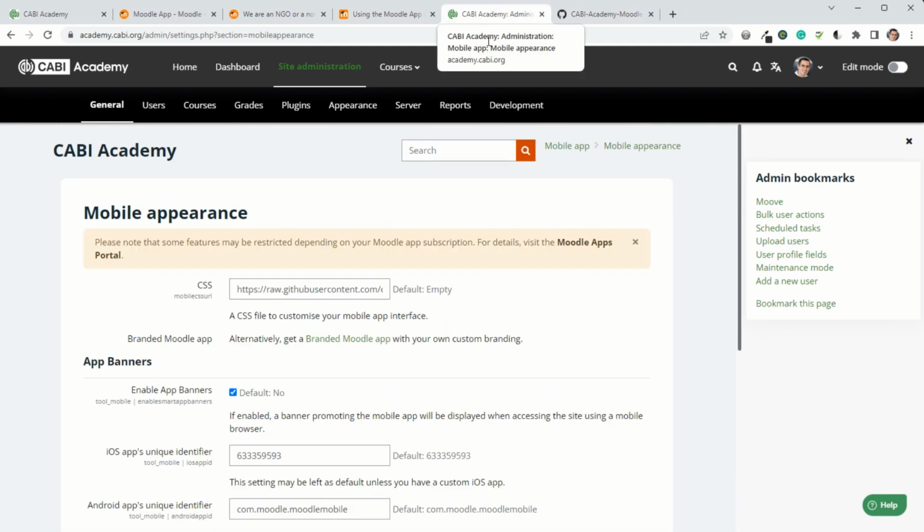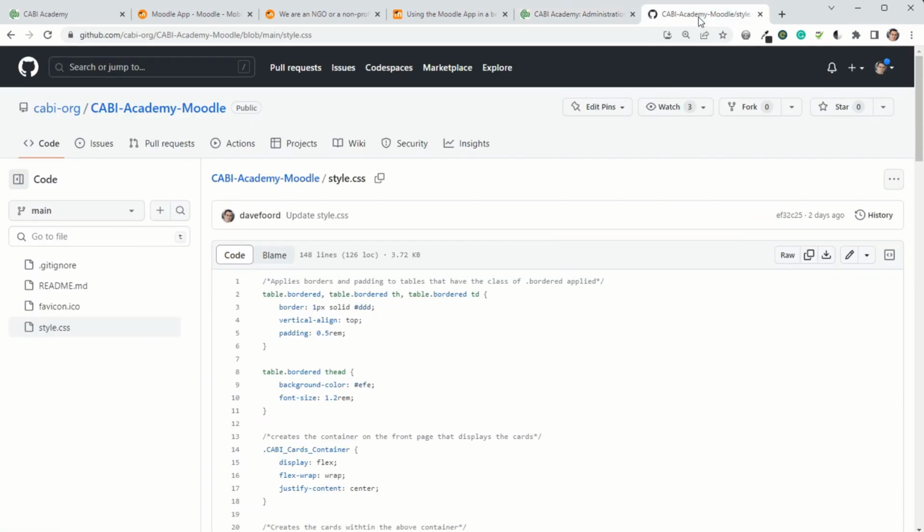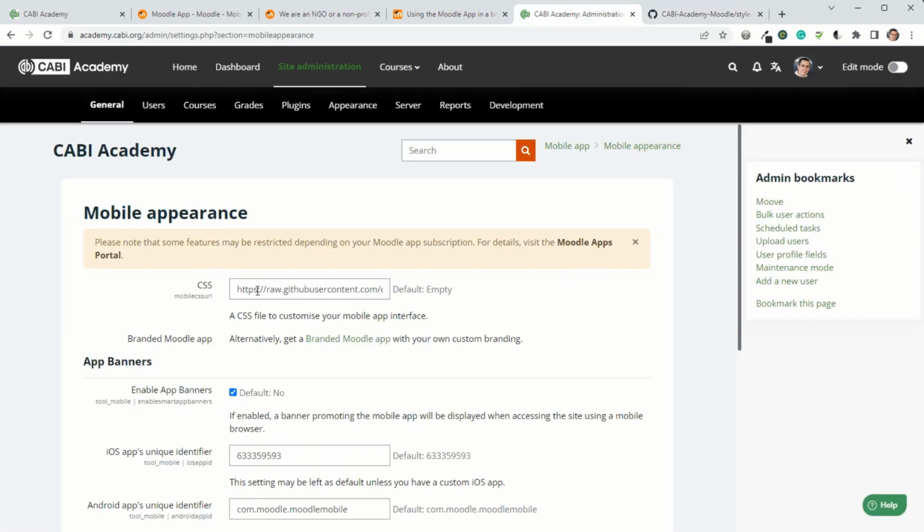And then the next thing is under mobile appearance, there's an option for CSS. And what we're going to do is we're going to identify the location of a file into which we are going to add the CSS. Now, you could have the file hosted somewhere on your Moodle site, but it doesn't have to be. What we're actually doing is we're using GitHub. So we've created a page on GitHub. It has to be a public page, not a private page, otherwise it doesn't work. And then this will generate a unique URL which we can then put into that box within Moodle.